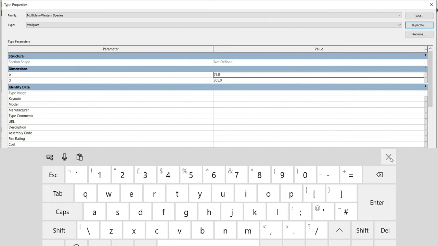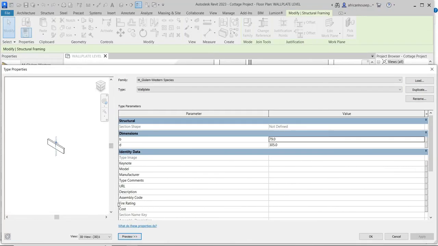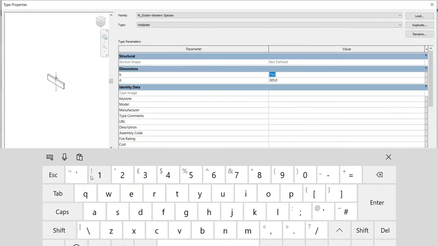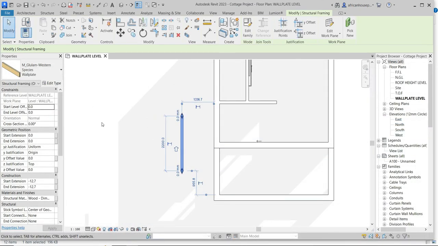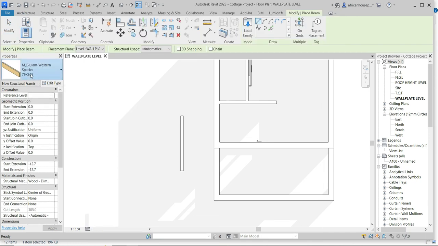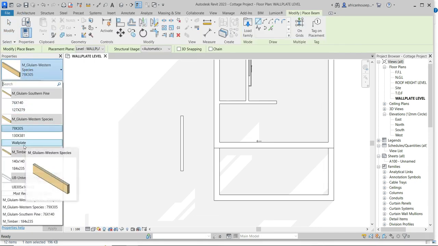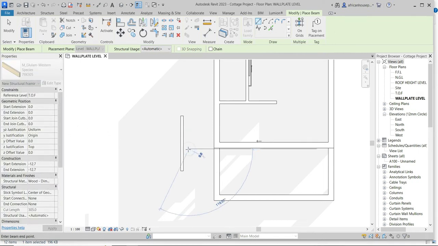Yep. And then let's take a look at the wall plate. It's supposed to be 114 by 38, right? That's the size of the wall plate I'm going to use. Alright, another wall plate. No, escape.